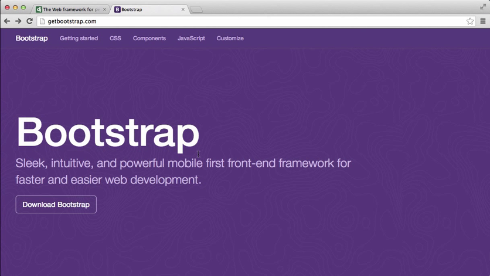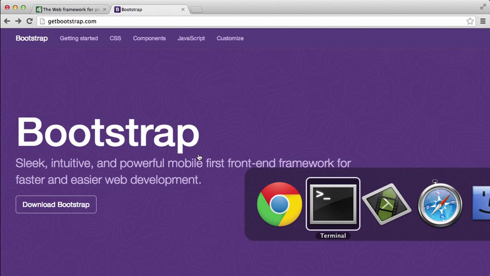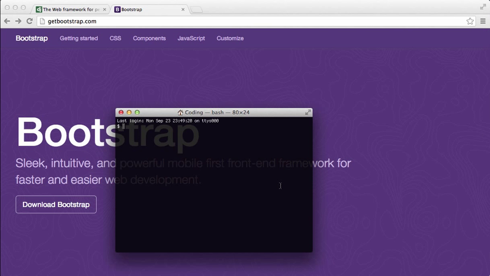And now we will have to jump back into Terminal and actually start installing things.